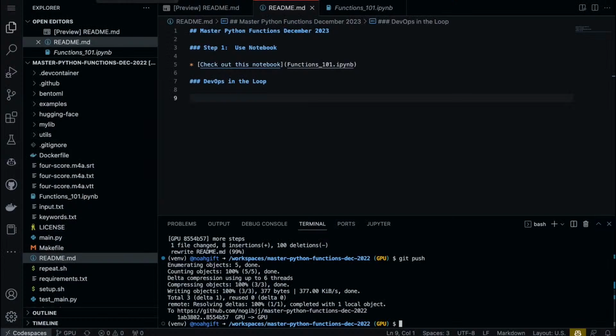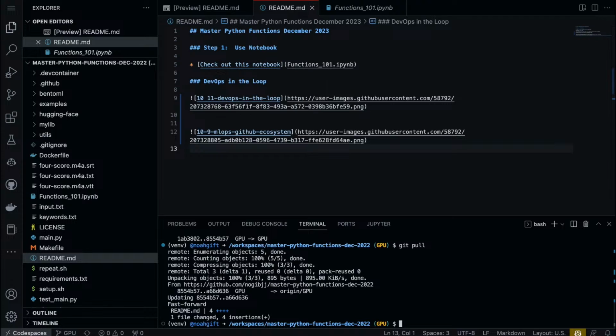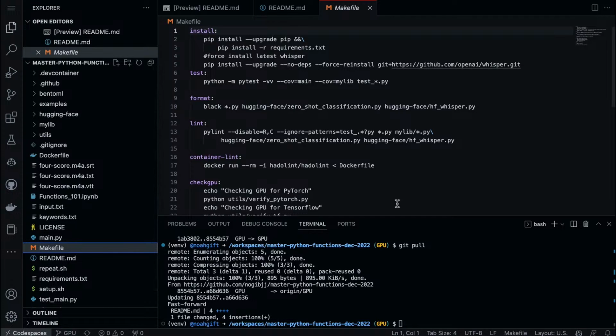So let's go back to this environment. And if I do a git pull, we'll see that those new images, there we go, are inside of this DevOps in the loop environment. And now let's take a look at the components necessary for DevOps in the loop. So first component is the installation tool.